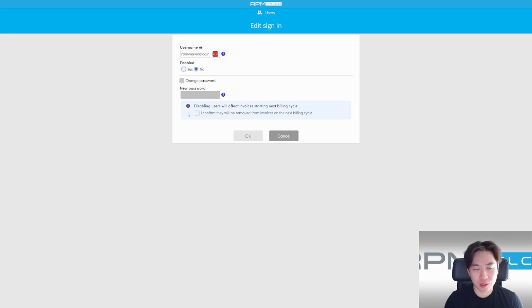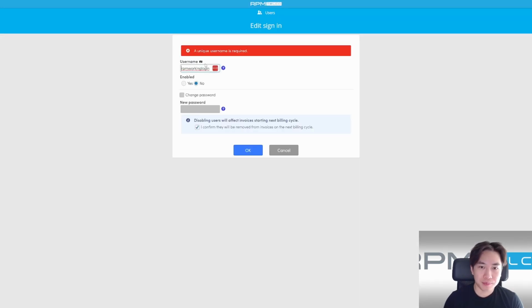So for the users in this scenario, it would see that the rep user is no longer on in this month, so you're not going to get billed for it at the end of the month. That's just what this warning is confirming. You give that a check, you hit OK, and that's it. Your user is disabled.